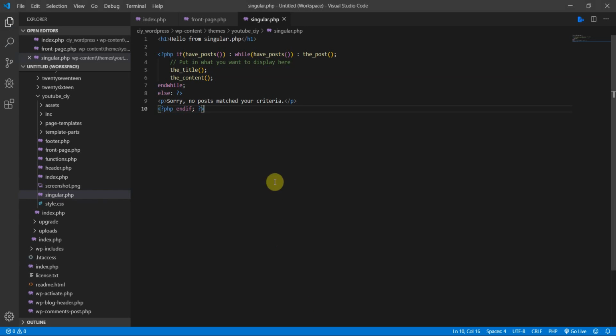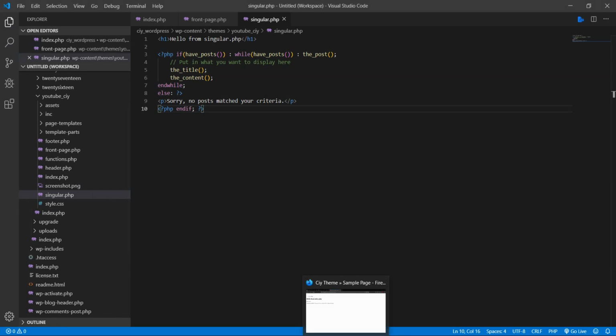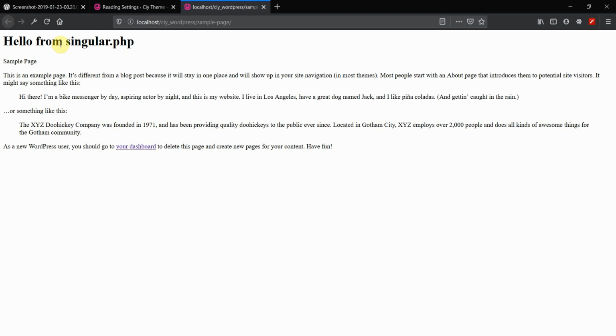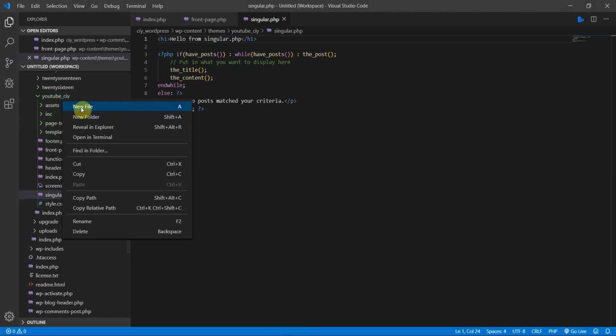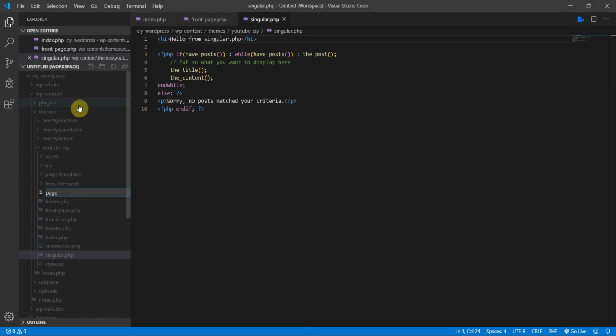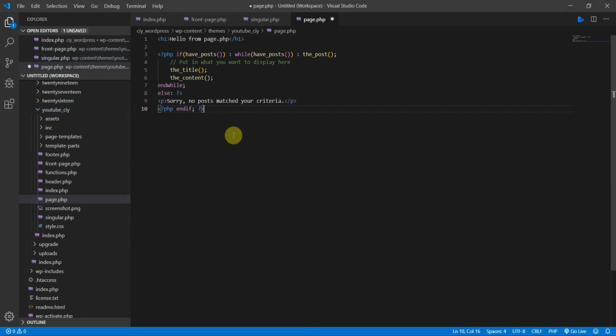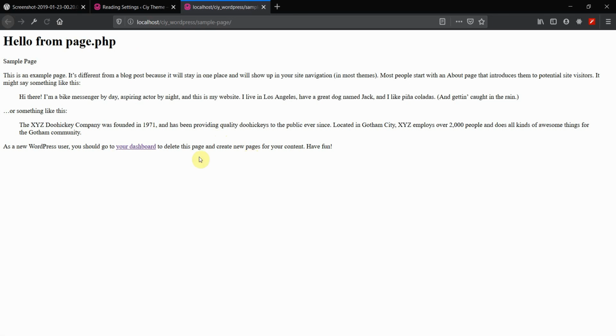Nothing happens there. Let's see. Maybe I should have changed it in the settings. And let's refresh this page. And as you can see, singular.php. Right, and before singular.php actually, it will look for page.php. We have worked with this file before, but I will recreate it here, page.php. Just copy and paste, get page.php right there. Save and refresh. So you get the page.php.